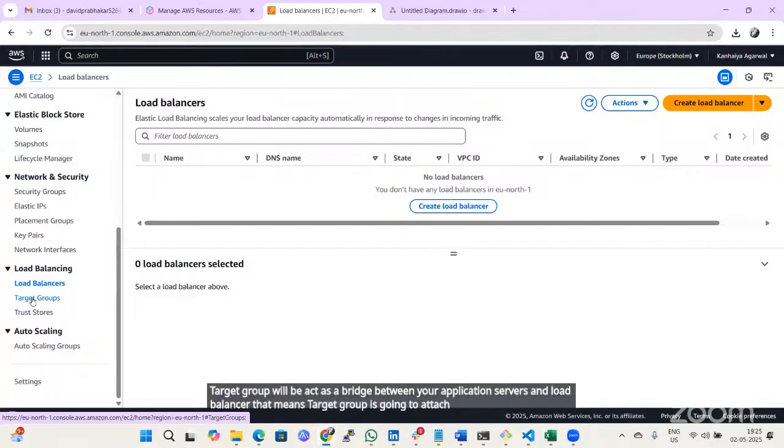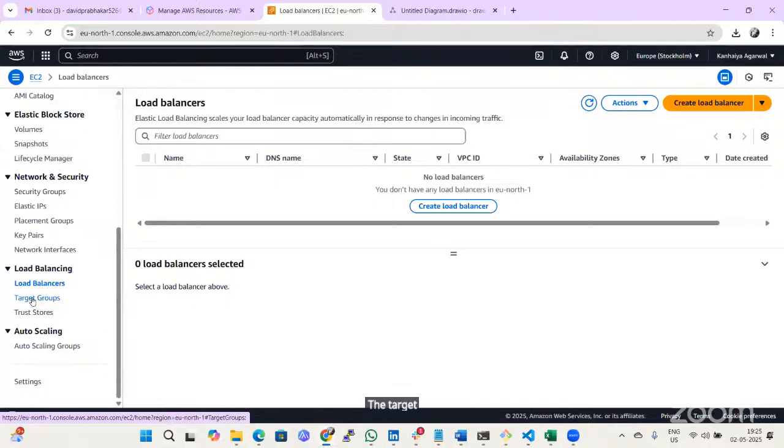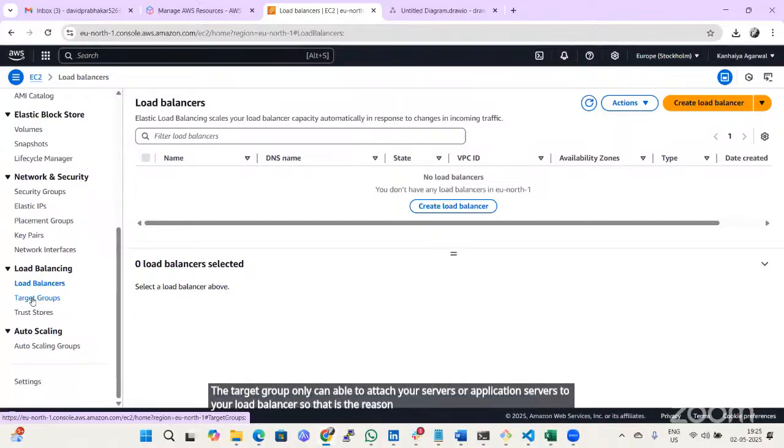How many servers you have doesn't matter. If you have 10 servers, 50 servers, 100 servers, no matter. Only the target group can attach your application servers to your load balancer. So that is the reason you must create one target group before creating the load balancer. So that is about what is a target group and why a target group.